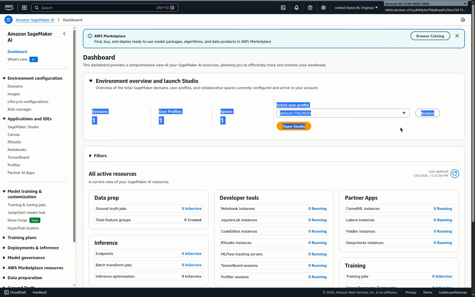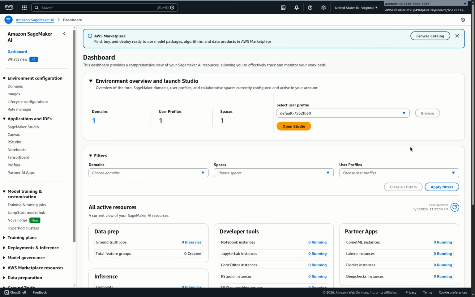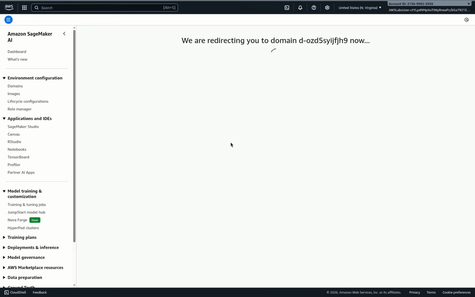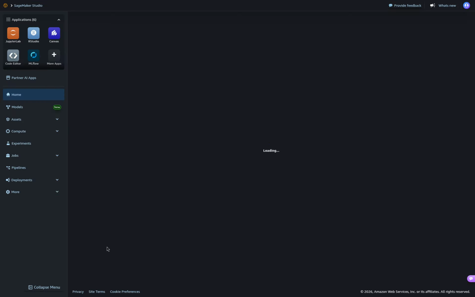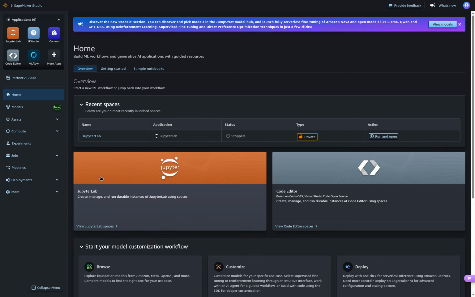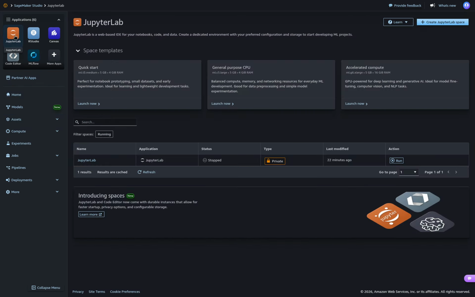I already have a space, a studio, running. If not, you will have a button here to create one. I'll be opening mine. So this is our SageMaker Studio. Here we can open a Jupyter Notebook. Here is my JupyterLab where I'll start running this.